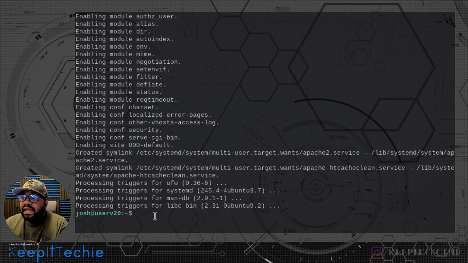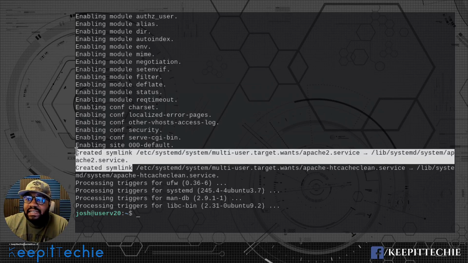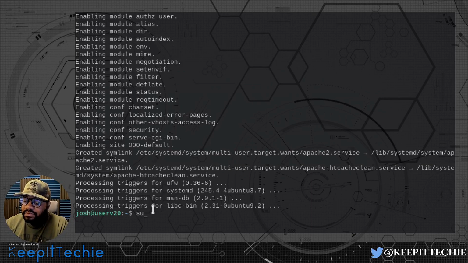And then since we have it installed, we can now check to make sure the application is installed, the status of it, and if it's actually running. Because as you can see right here, it already creates the service, and when you create a service, it creates a symbolic link pointing to the actual service. And then it enables the service as well. So let's go on and check to make sure that it's actually running on here.